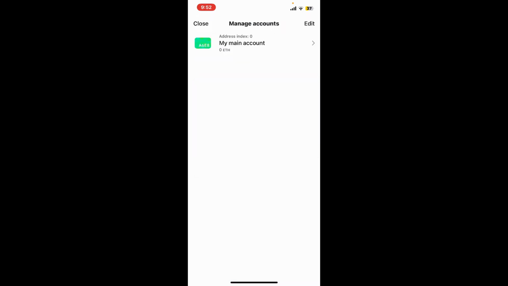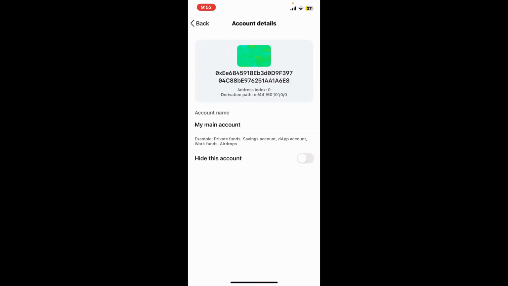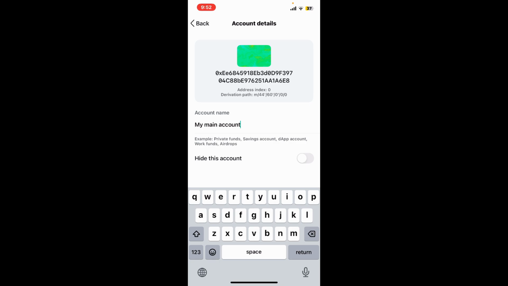Now tap on your wallet and then right where you can see account name, type in the new name you'd like to set for your wallet.